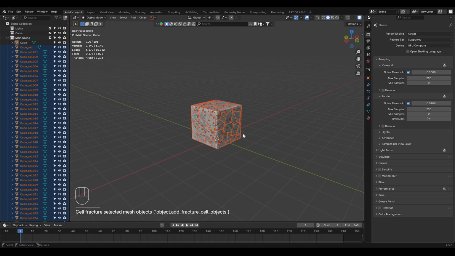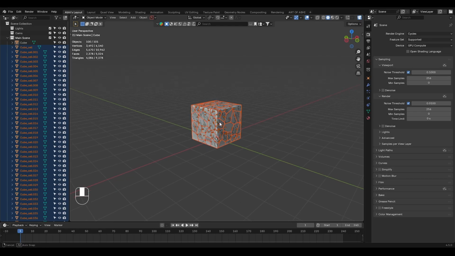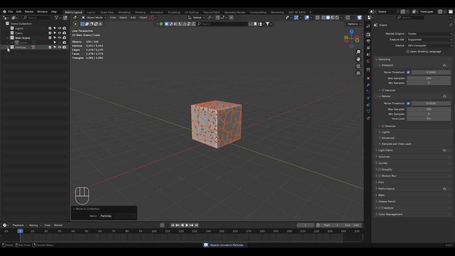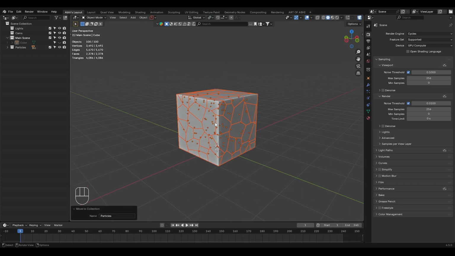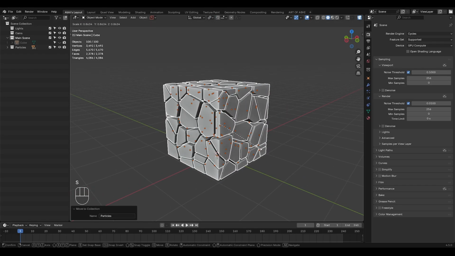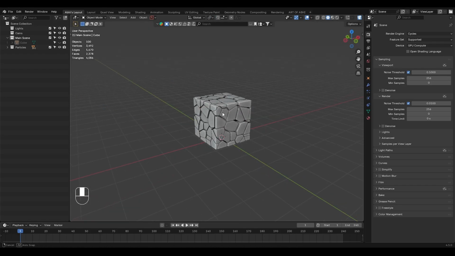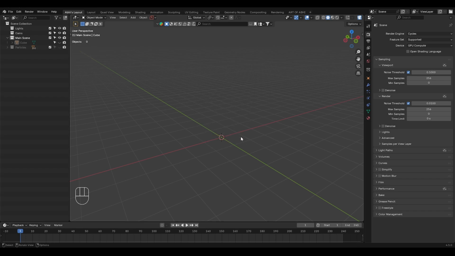Once that's done, select all the meshes except the original cube. In the outliner, hide the cube, and while all fracture meshes are selected, press M to choose new collection and rename the collection. I'm going to call it particles. Then click on create and Blender will move all the fracture meshes into this new collection. Now select all the fracture meshes, set the pivot point to individual origins and scale them down slightly, something like this. After that, in the outliner panel, hide the particles collection and then change the pivot point back to median point.